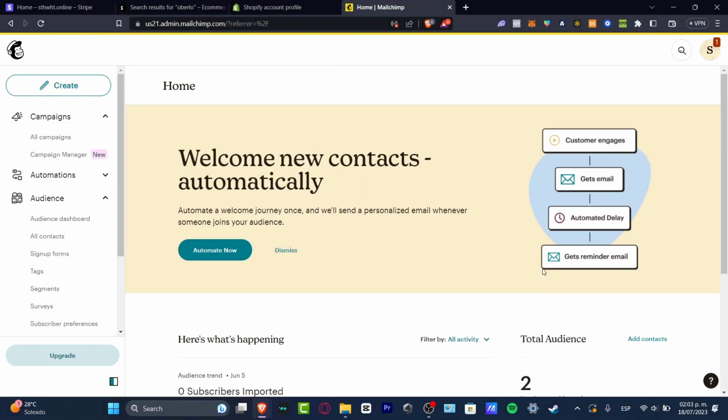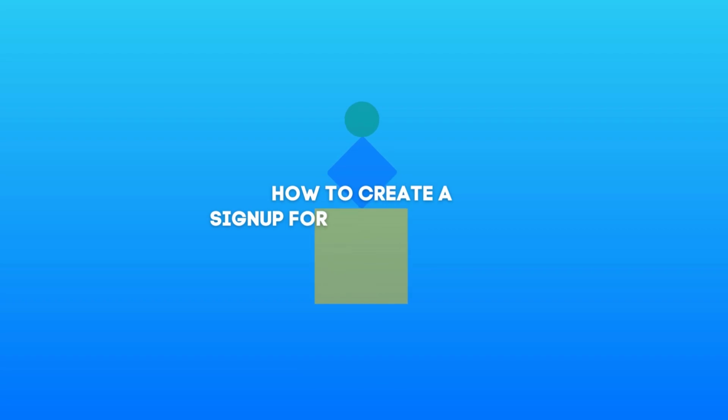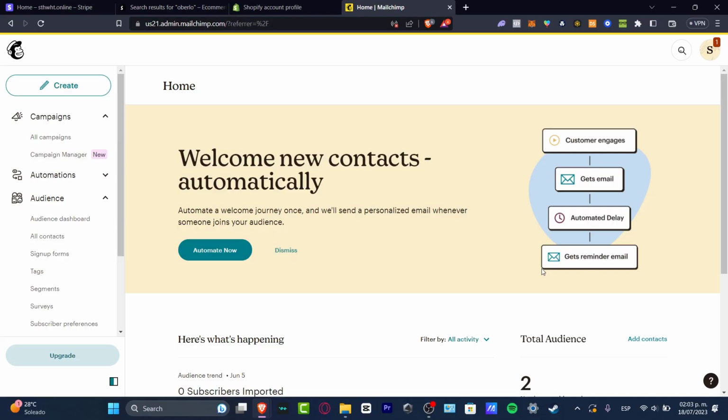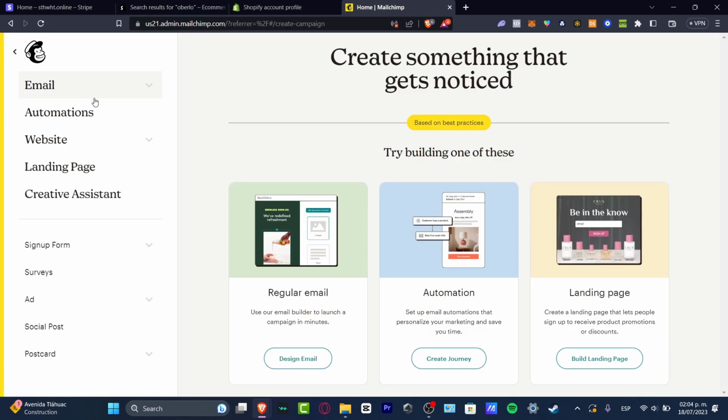I'm going to be showing you how we can get started with an actual sign up form in Mailchimp. To get started, it's really simple. What you first want to do is have an account here in Mailchimp. Once you have created an account, focus on the new section that says create. Here it's going to show you regular email, automation, landing page, and much more.